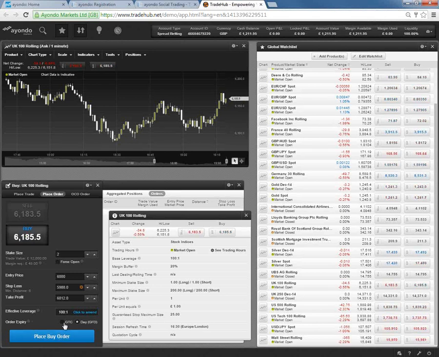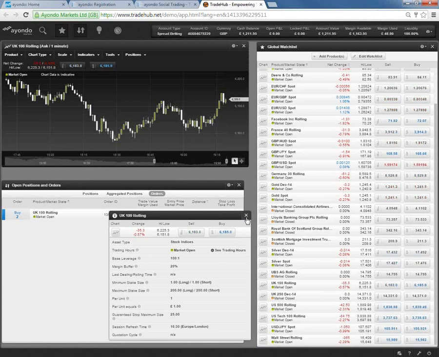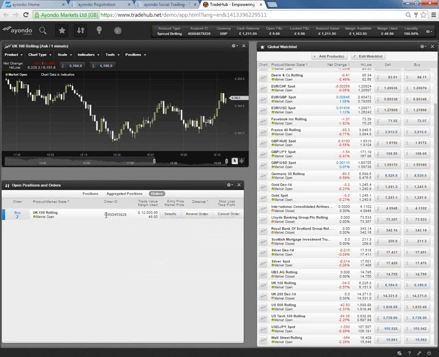On this order I'm going to select good for day and click place buy order. Window pops up to confirm the information. Simply select close. And if we look in the order section here, we've got all the details about the trade. So trade value, the margin used, entry price, distance currently away from my order, and stop loss or take profit.